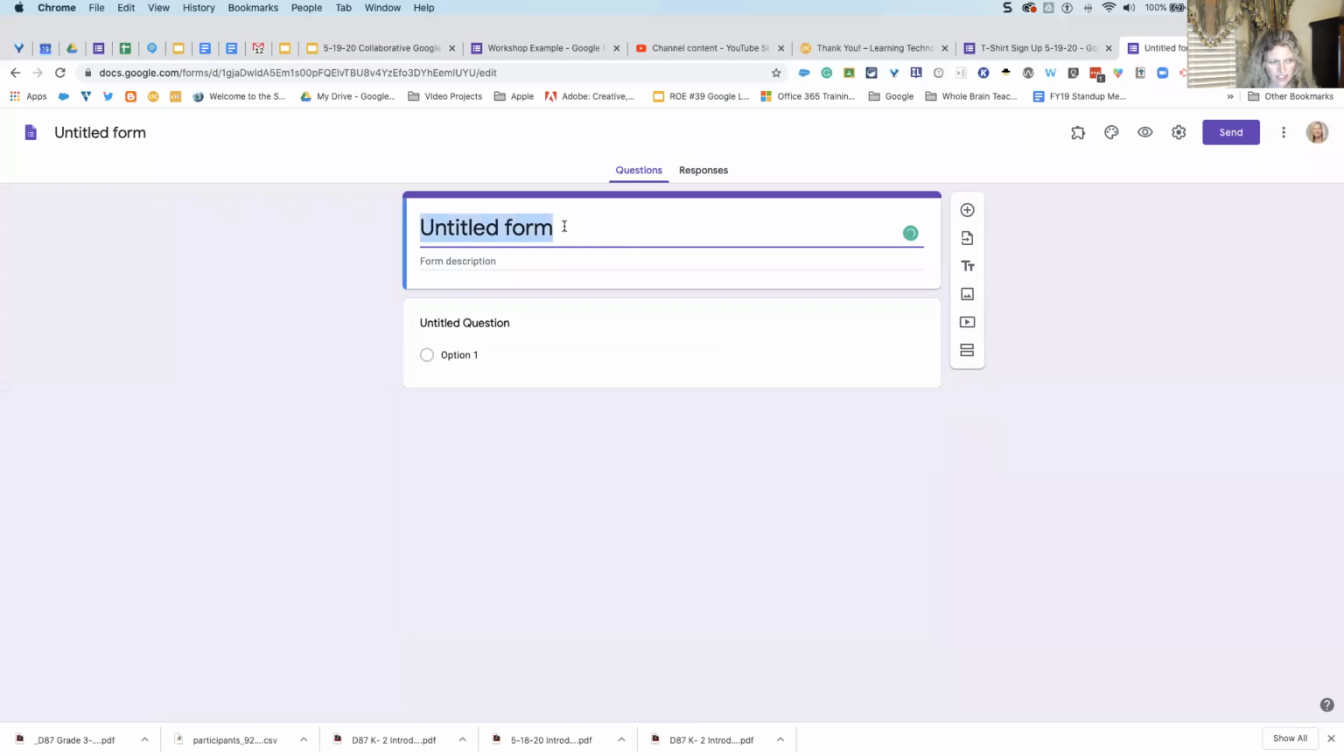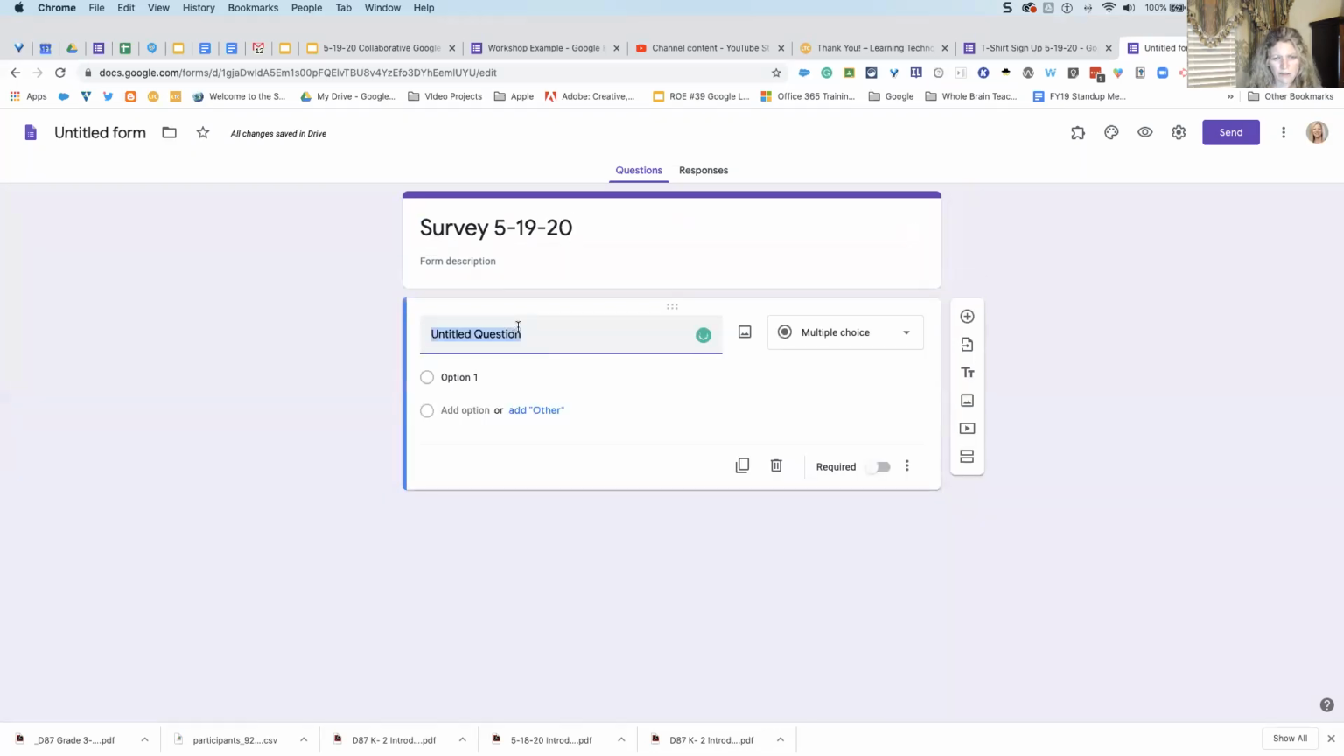So starting with the form here, Untitled Form, I can put a name, whatever name I want, whether it's a survey. And again, I'm just going to put today's date, knowing that I worked on this for this workshop. And then I can come down here and put a question. If you notice up here, I could put a description under here if I would like. I'm going to skip that for now and jump down to a question.